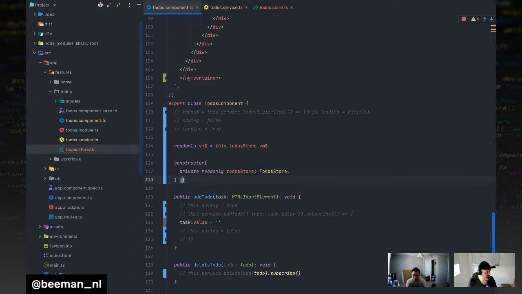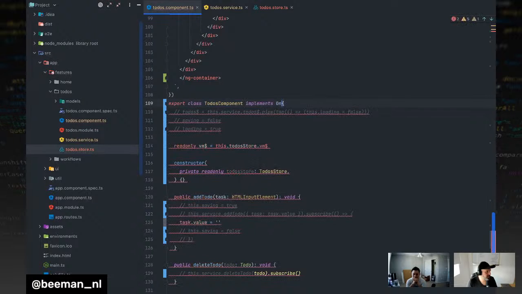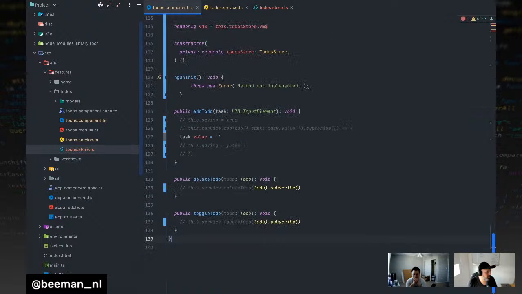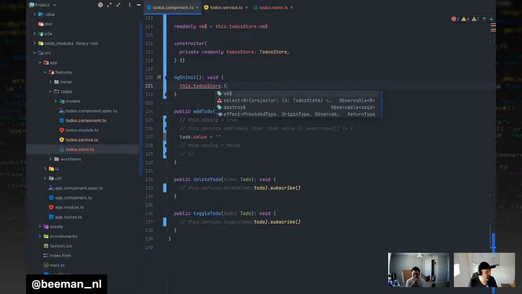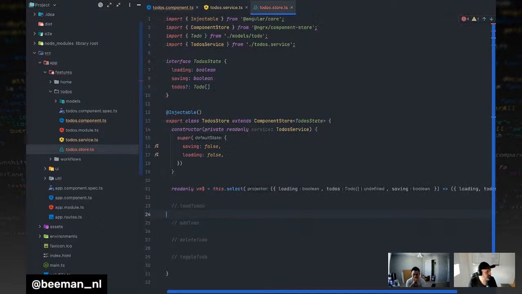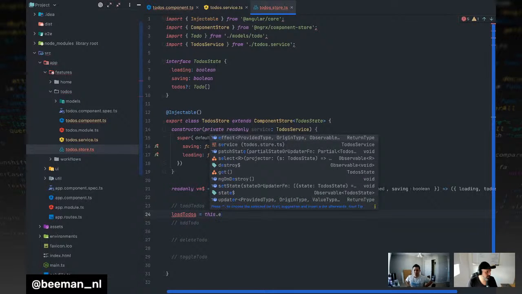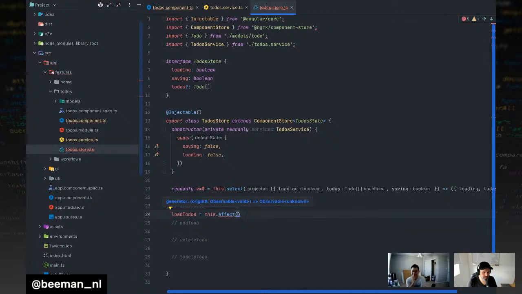And now, to be good Angular citizens, we're going to say implement OnInit, and in the ngOnInit, we're going to trigger a, where did my init go? Here it is. Here we are going to trigger the loading in the to-do store. So we're basically going to say loadTodos, which is a method. Now let's implement this method. LoadTodos, here it is. And this is an effect, if I recall correctly.